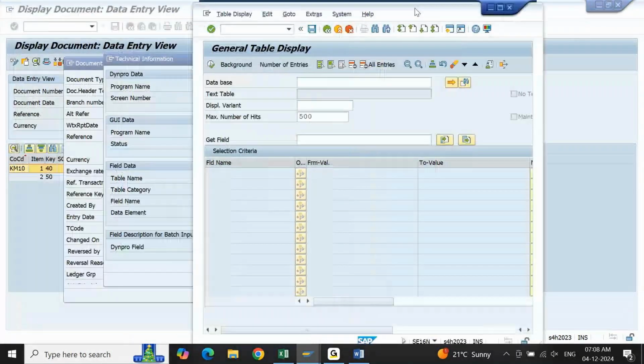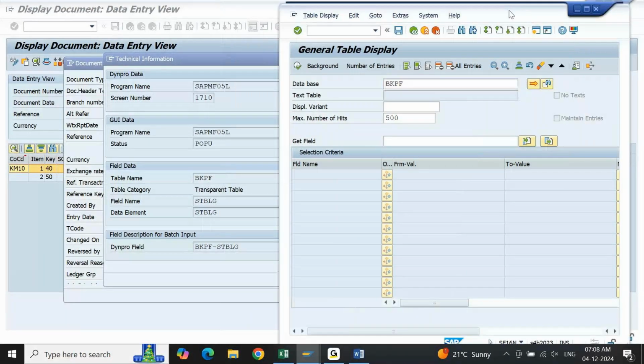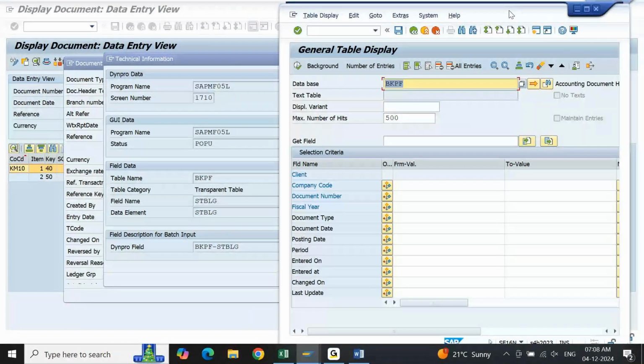BKPF. Put BKPF. Okay. And you need to put your company code. What is our company code? KM10. Right. And I will put year 2024. I'll just execute the report.